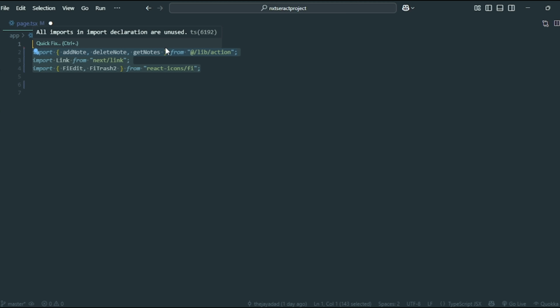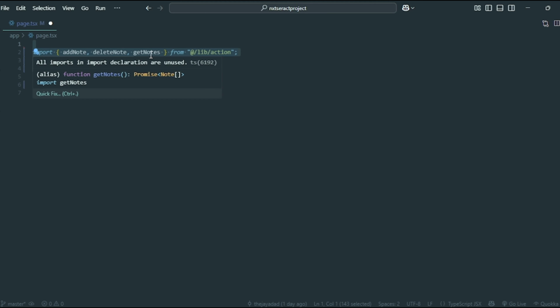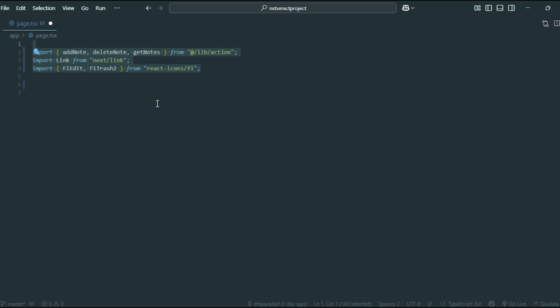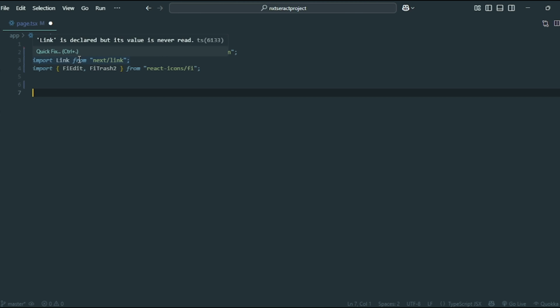We'll start by importing the three server action functions from the actions file. getNotes is going to get all of the notes from the database, deleteNote will delete notes, and addNote will give us the ability to add a note. We'll bring in Link from next/link. This is going to help us with our client-side navigation. And then I'm adding the React Icons just for style purposes, an edit and trash can icon. Feel free to use any icons, SVGs, or just plain text as you like.